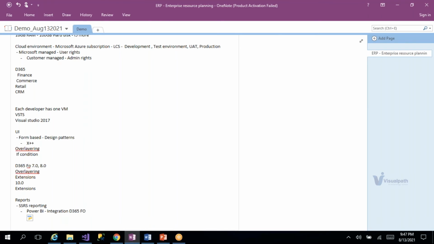We need a separate process to integrate. SSRS reporting is inbuilt in D365 Finance and Operations, while Power BI we need to integrate separately. How to integrate, I will explain in the sessions. But actual Power BI reporting and designing is a separate concept, so it will not cover complete Power BI designing.